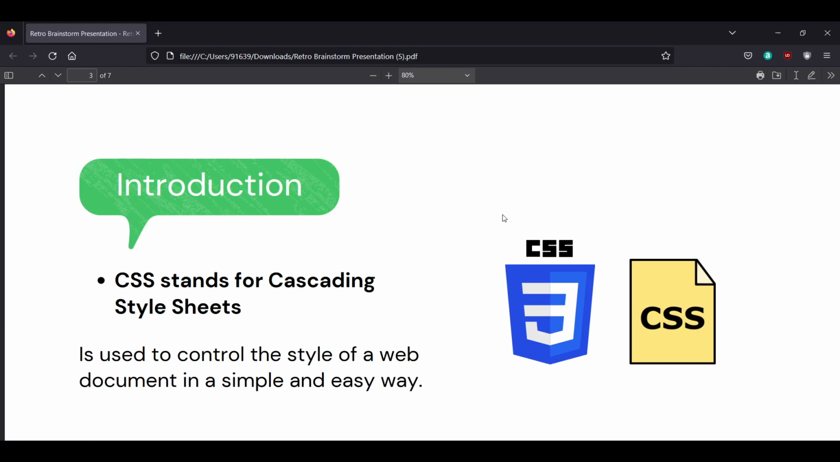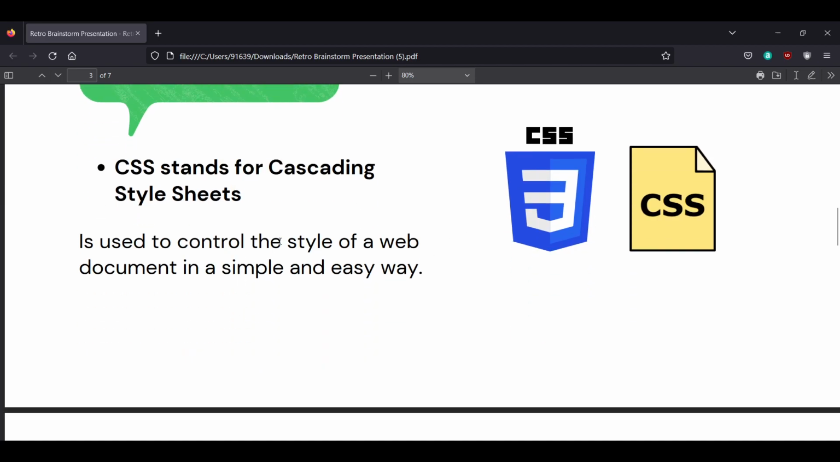CSS stands for Cascading Style Sheets, which means that with the help of CSS we can simply design our HTML content. That is why the name is Cascading Style Sheets. It is used to control the style of a web document in a simple and easy way.